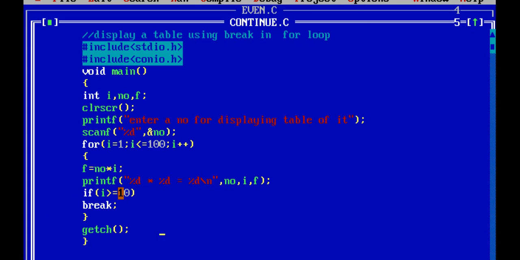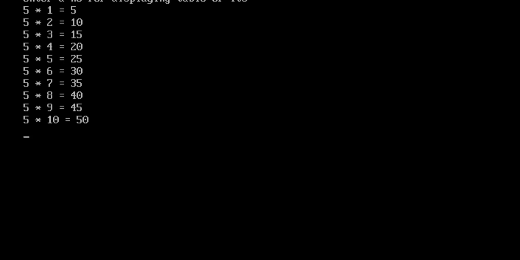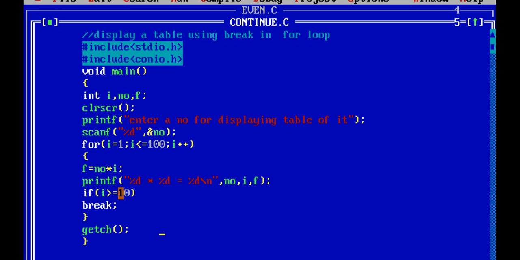Now compile the program and run it. I am entering the table as 5. Now 5 is executing for 10 times only. Why? Because we are writing a condition. When i becomes 11, 11 is greater than or equal to 10, the condition is satisfied, and then we are writing break over here.